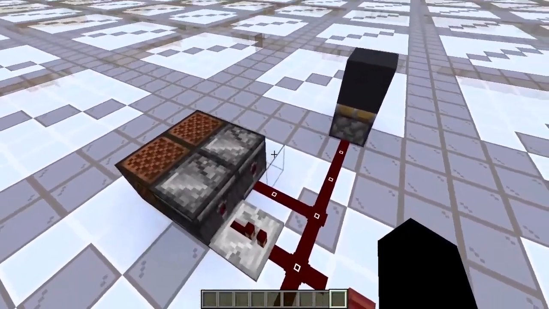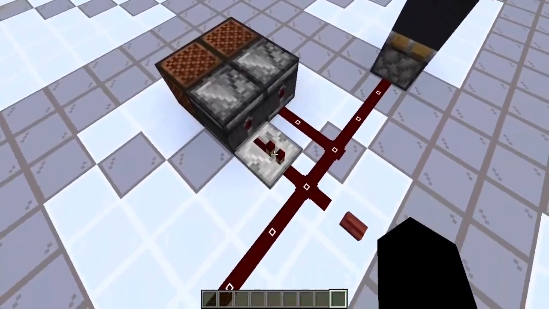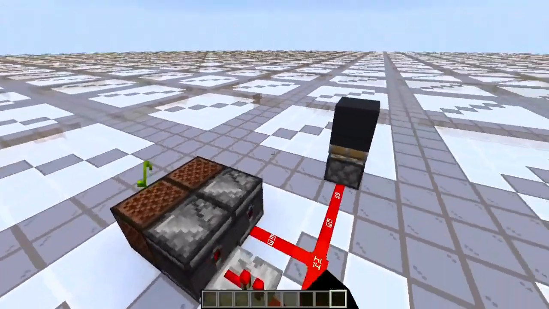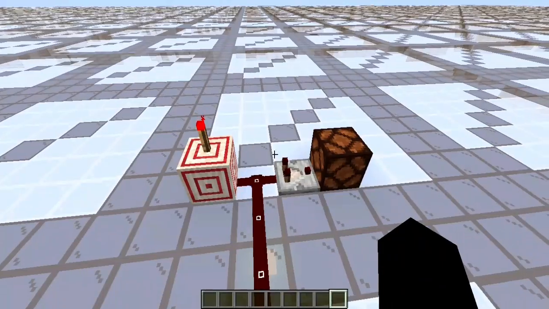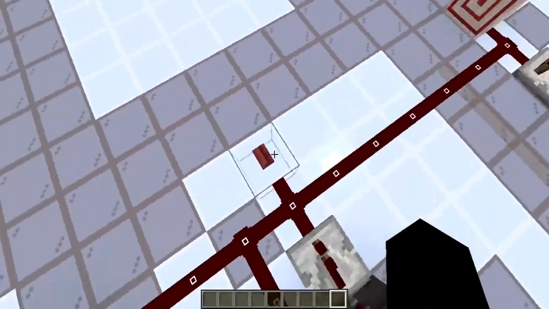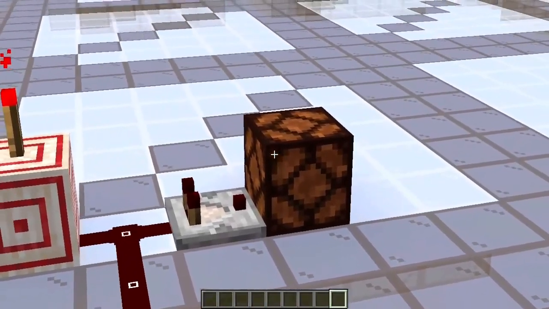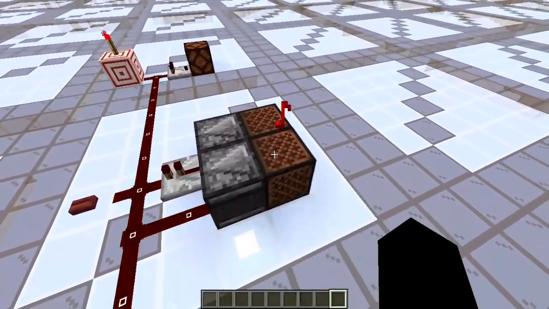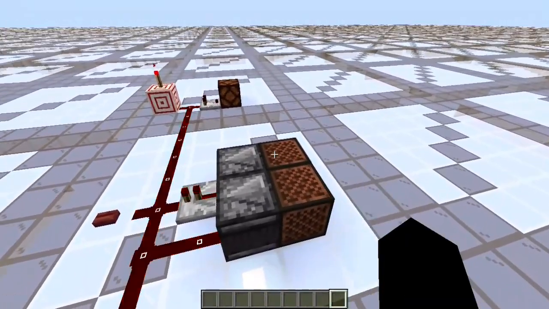And another simple way of getting a one-tick pulse is, well, we're still going to use the observer, but now the pulse is going to come through a repeater, which is also set on one tick, so same behavior. Not all components respond to one-tick pulses though, so as you can see, if I press the button again, both the redstone torch as well as the redstone lamp are going to respond to the pulse. But if I send a short pulse from the observer or from the repeater, neither the redstone torch or the lamp is going to respond.